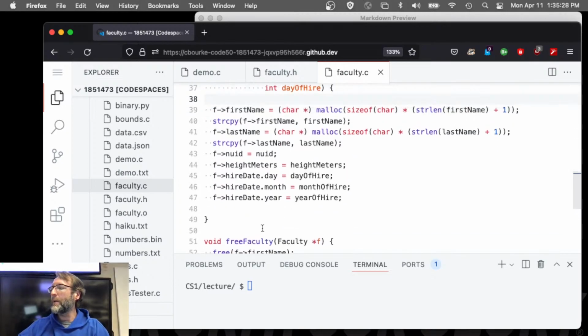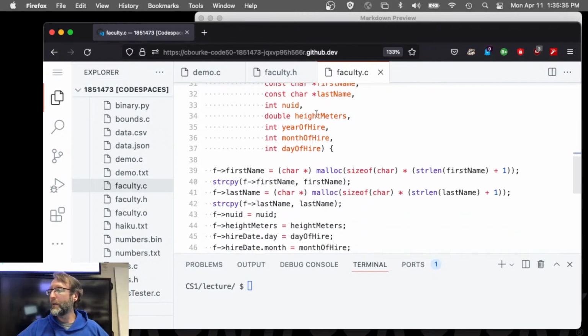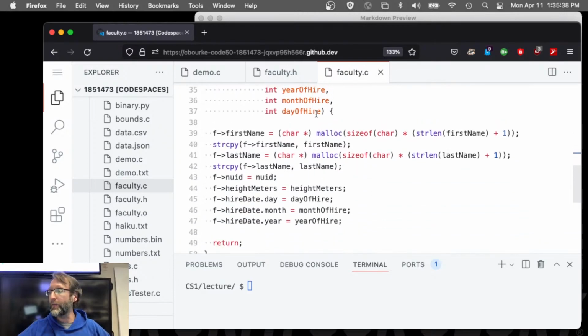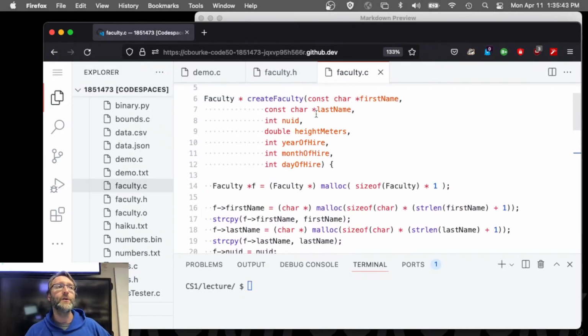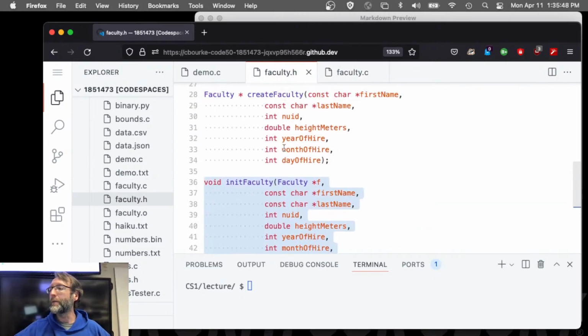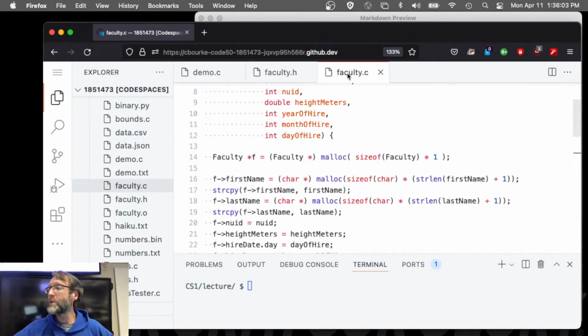Okay, so how can we improve this? Again, I am making changes to this F right here. I've got a repeated chunk of code here and a repeated chunk of code here. Maybe one of these functions should be calling the other function. Which one should call the other one? We've got create faculty and we've got init faculty. Init faculty assumes that that faculty has already been created. Create faculty is not going to assume that it's already created and will create it for you. Which one should call which one?